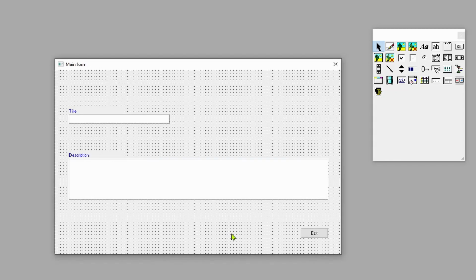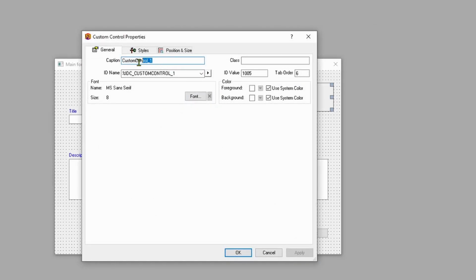Here we have a very simple main form with a title, a description and an exit button. If we look at the tools box, we'll see there is an item for custom controls. If we double click on this and position our custom control on the screen, we'll see it places a simple box on the screen labelled Custom Control 1.